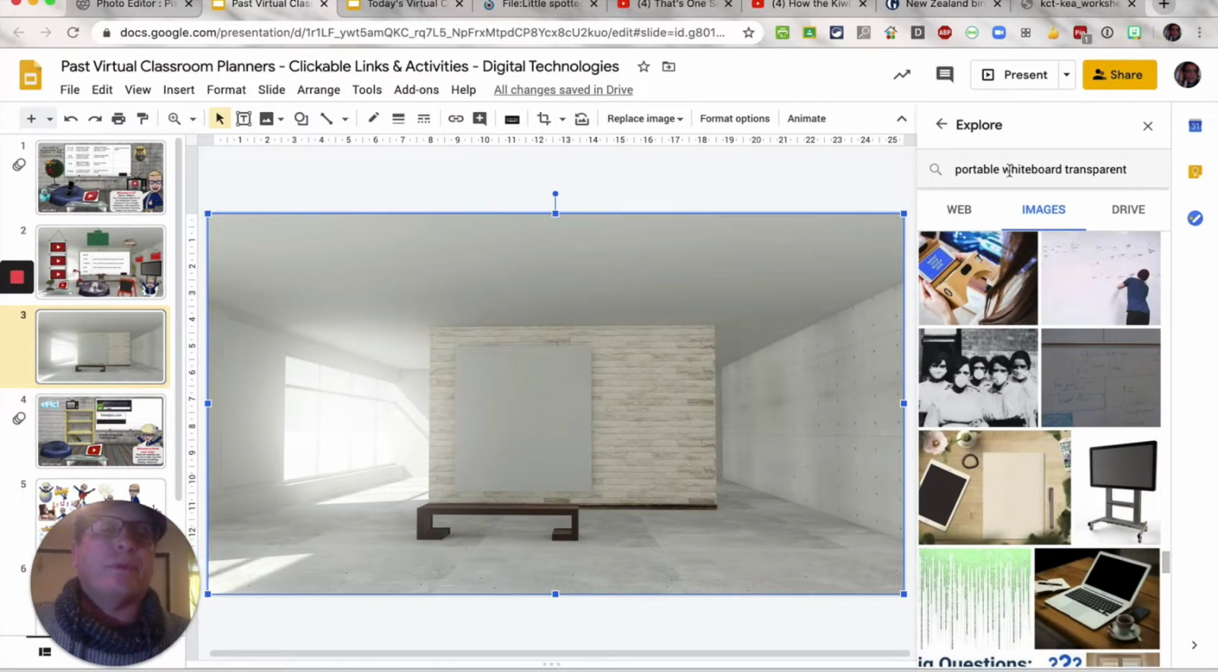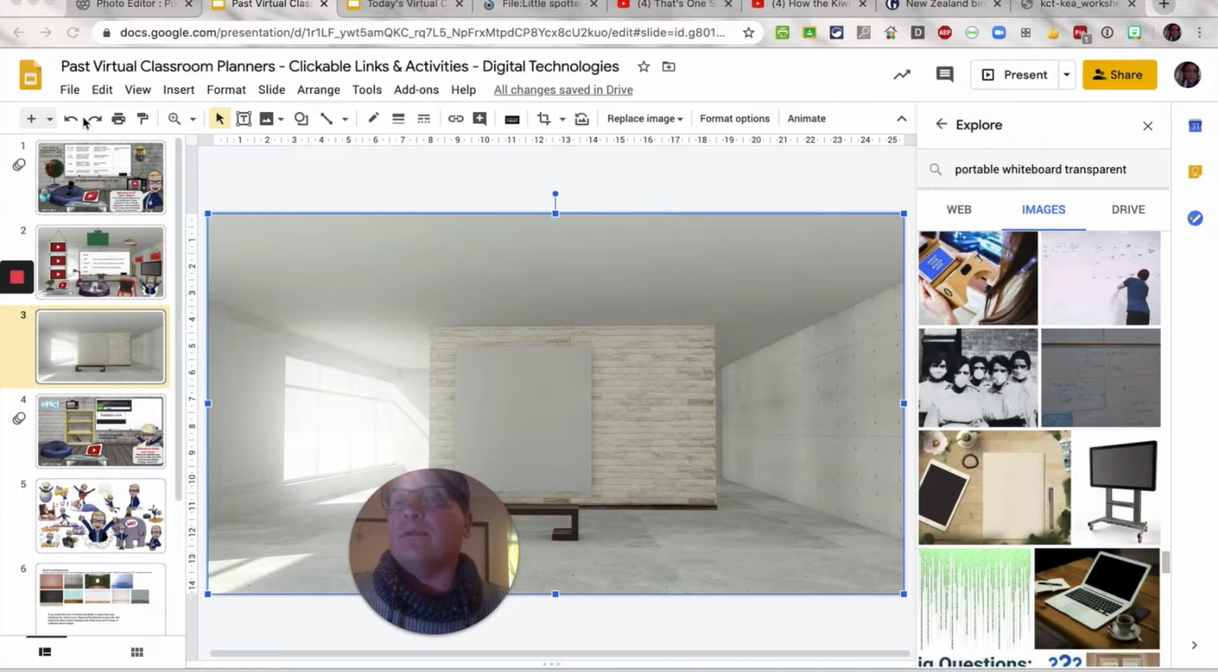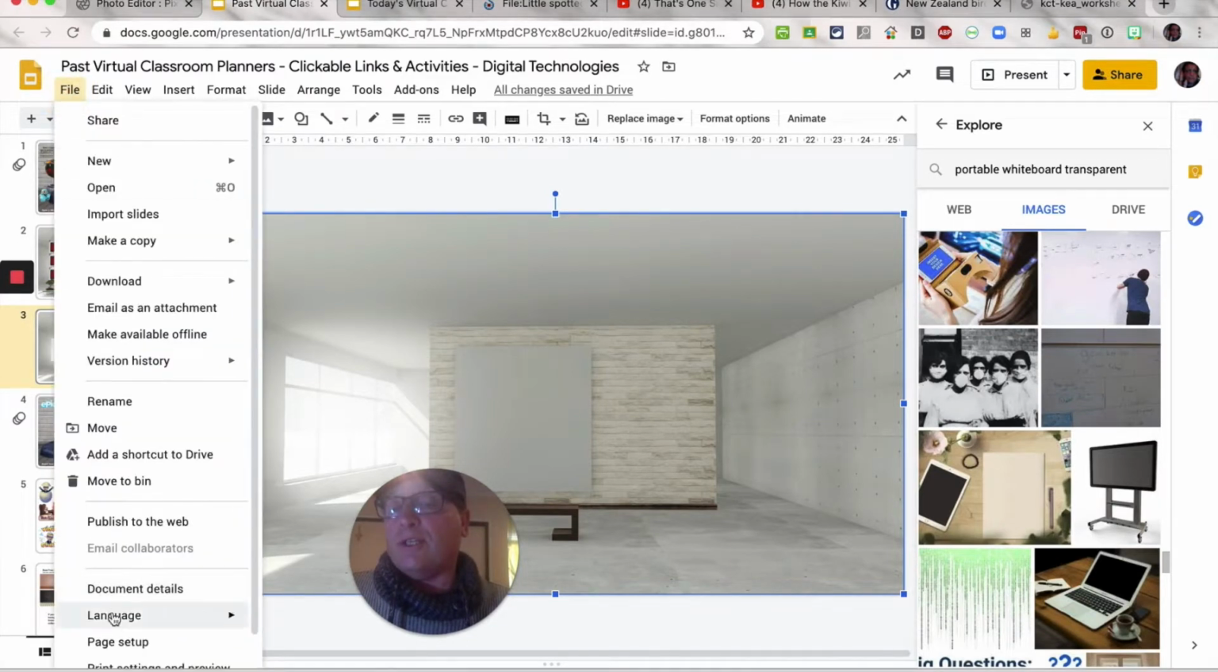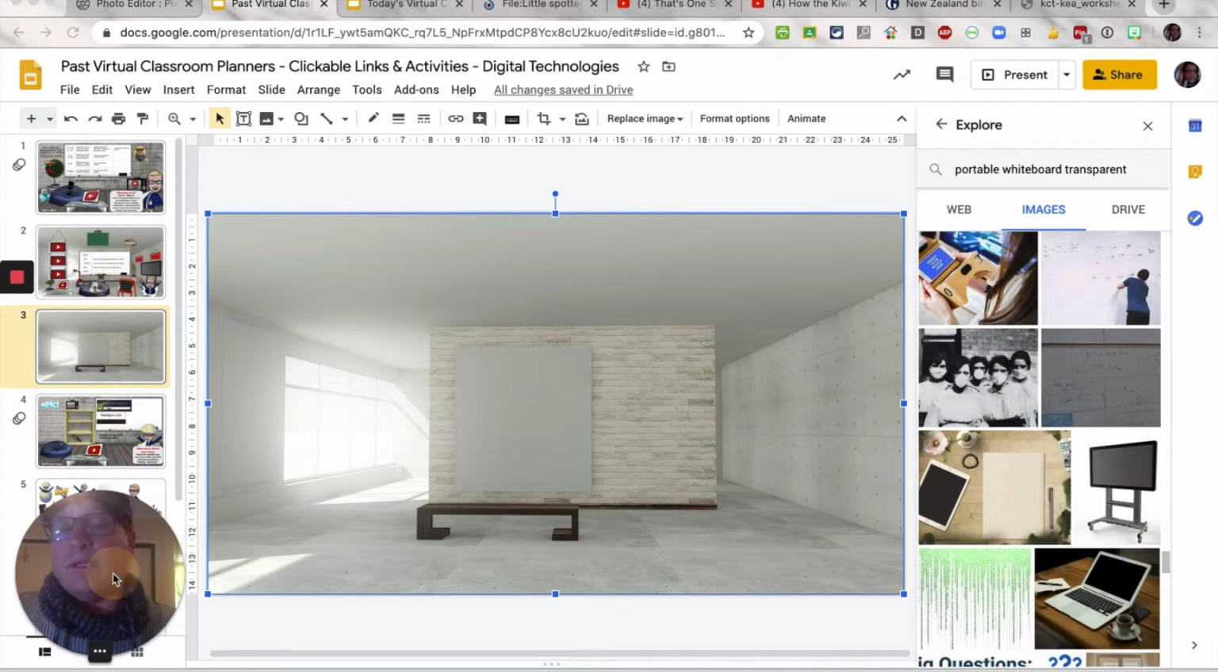The ratio size comes to you when you're looking at File and Page Setup down here. You can see I've set it for widescreen. There's a variety of different ones. A lot of people probably have it set to standard. Rightio. So here's our blank screen.